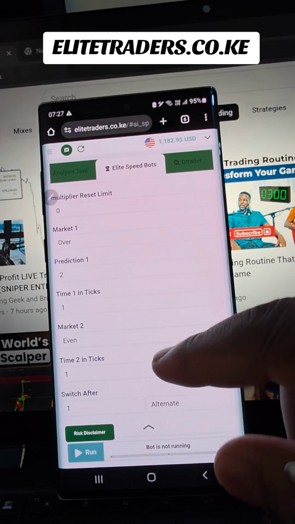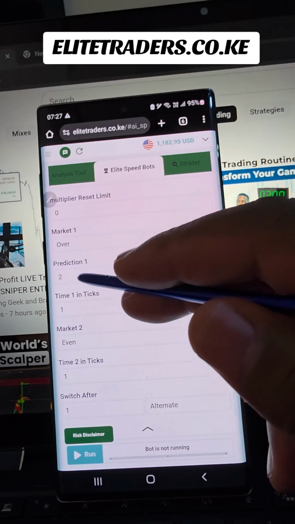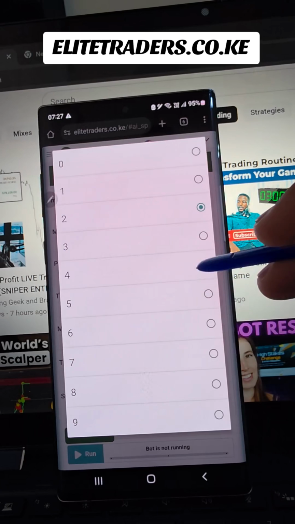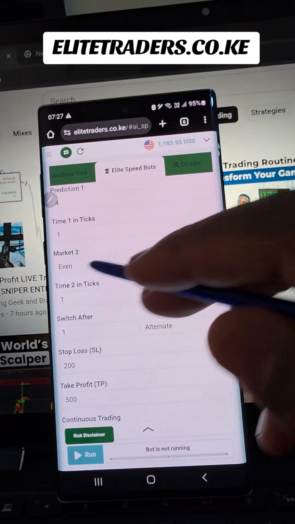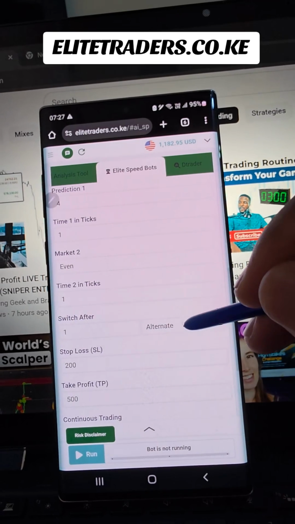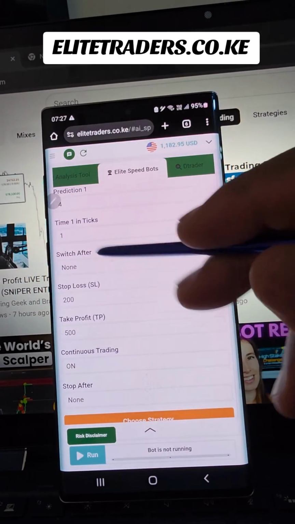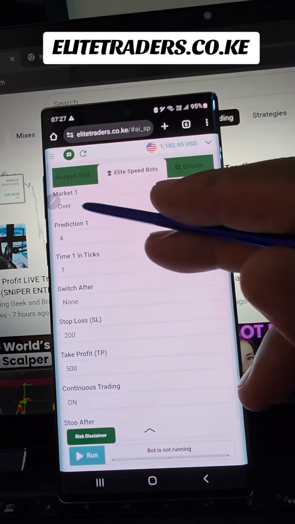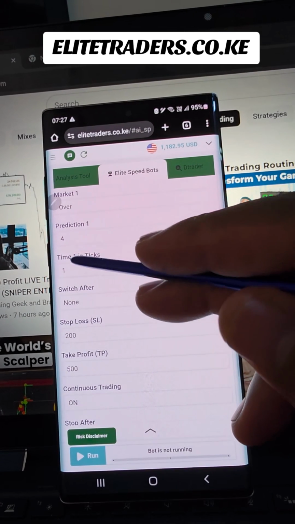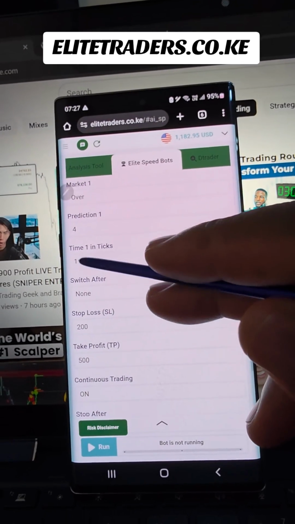Then I want us to trade over 4 market. So market 1 here is over prediction digit. This one should be 4, like that. Then we really don't need market 2. So what do you do? Just come to switch after. We have this option alternate here, click there and select none. And if you check right now, we have market 1 over prediction 4, and this is a speed for this specific speed of execution.